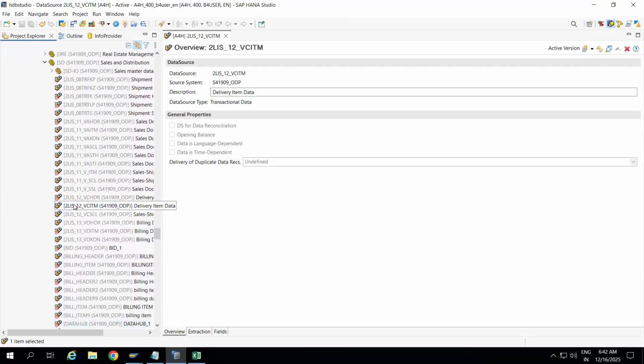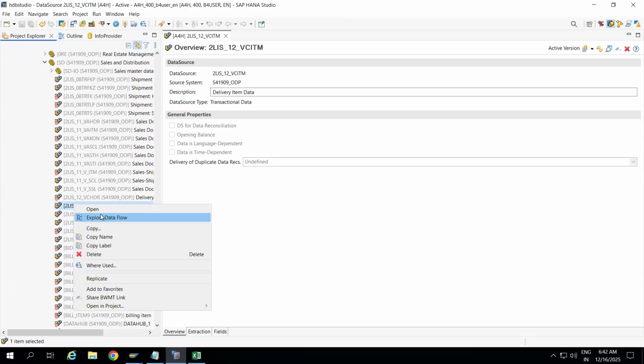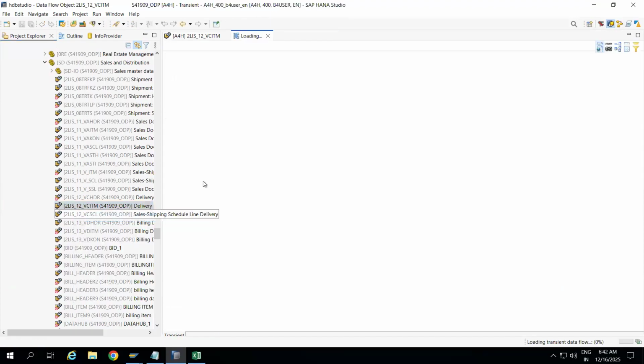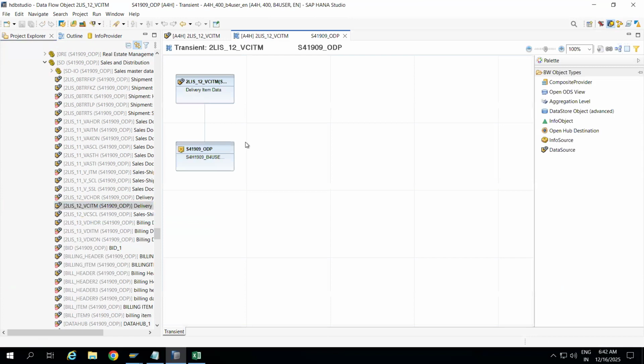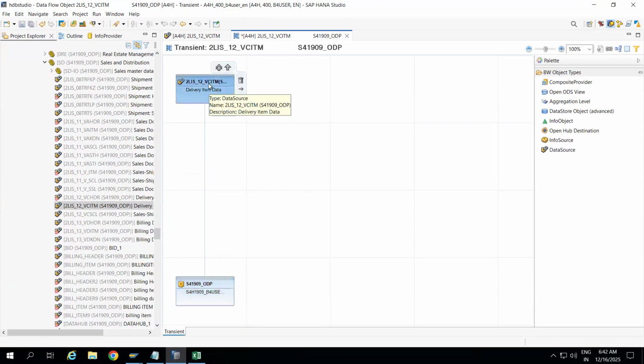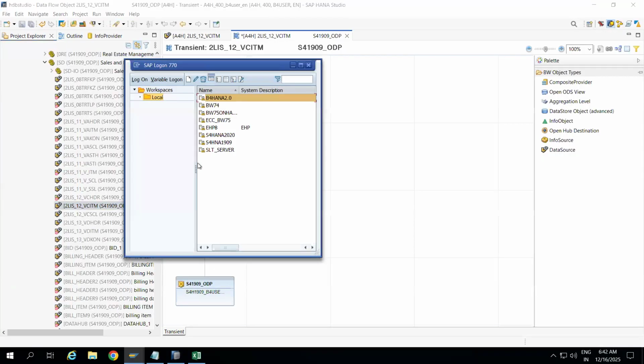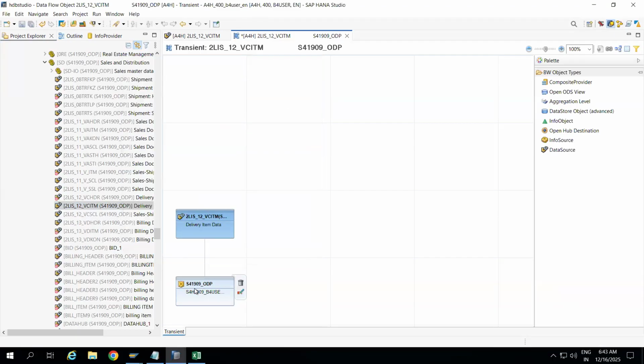So now what you do, right click, explore data flow. You know how to create a data flow, right? Now it's come. So from which system? This is S4 HANA 1909. In the SAP Logon Pad, we have two S4 HANA systems, S4 HANA 2020 and 1909. So this is only 1909. Okay, now I'll create this one.